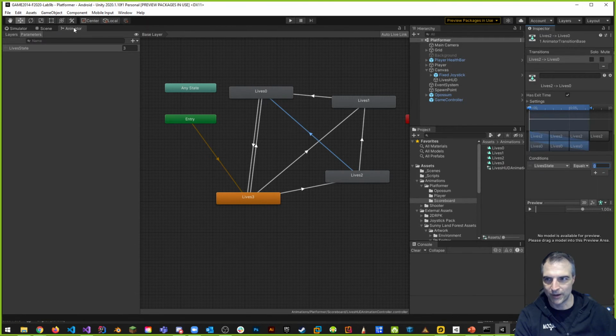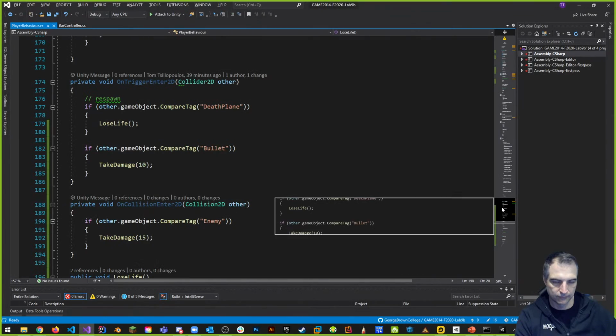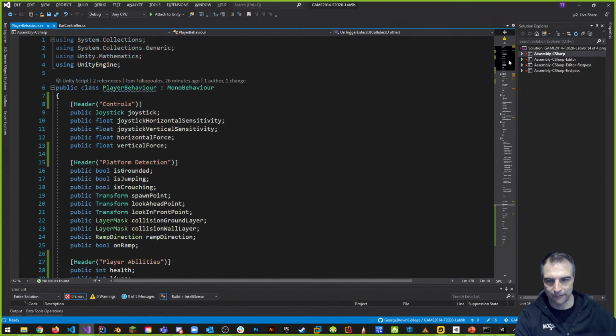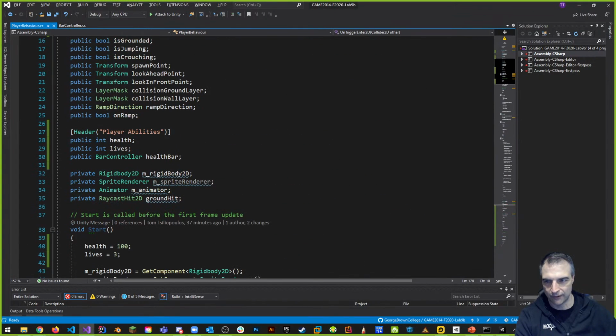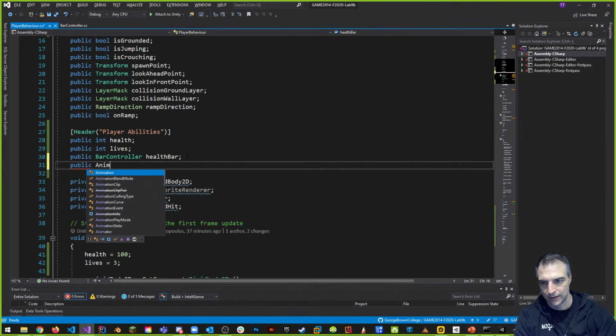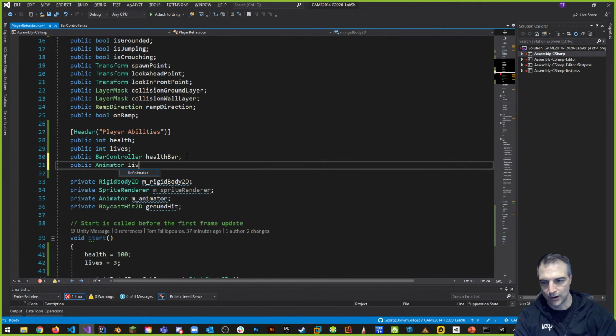So, let's go back to my scripts, and I want to go back into my player behavior. So here's my player behavior script. Now I've got some stuff, but I need a reference to my animator. So back up to here where I have lives and my health bar. I want my lives animator, right? So public Animator. We'll call this livesHUD, right?